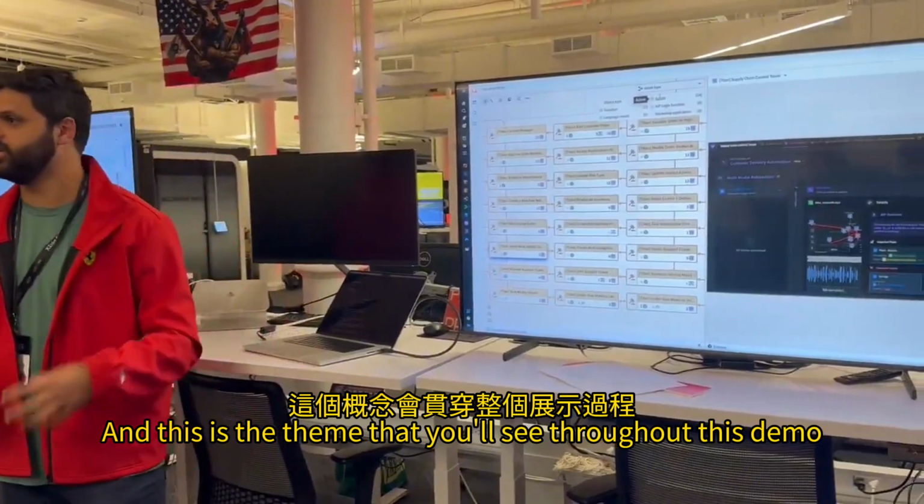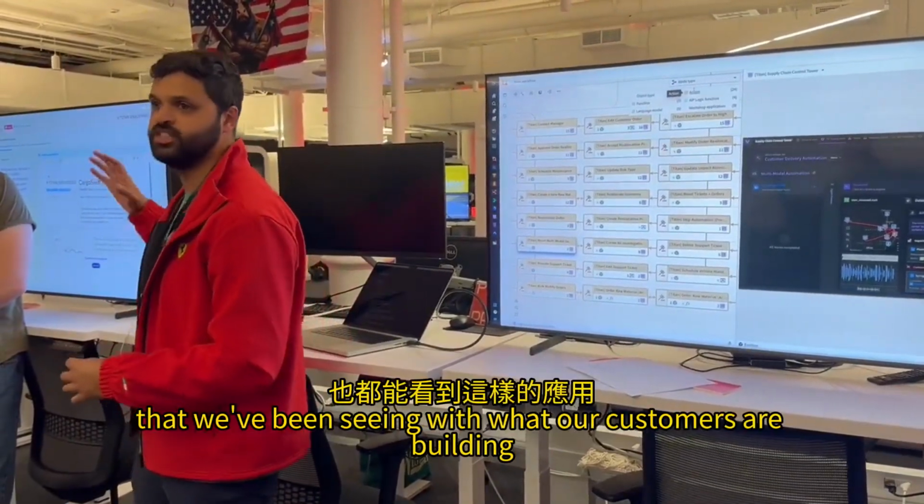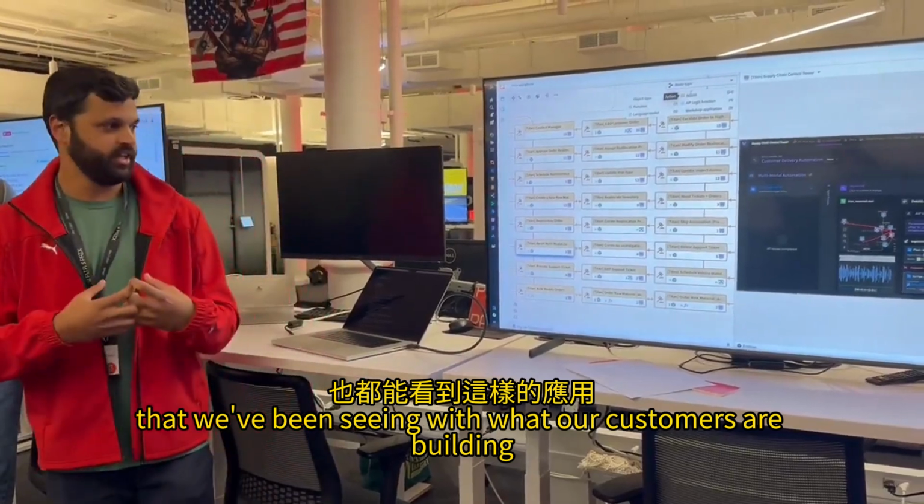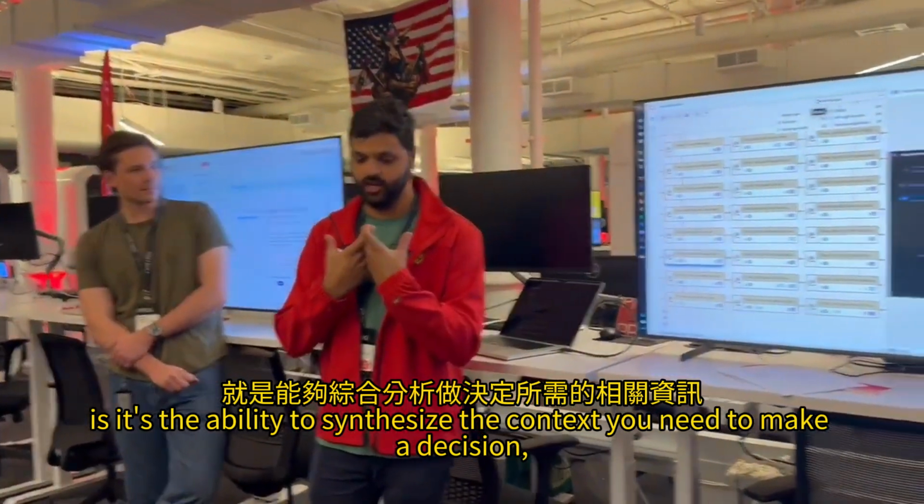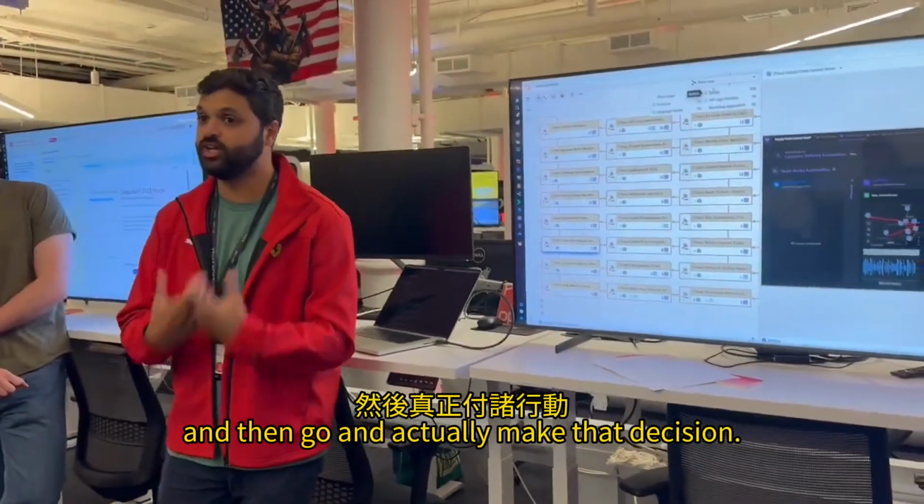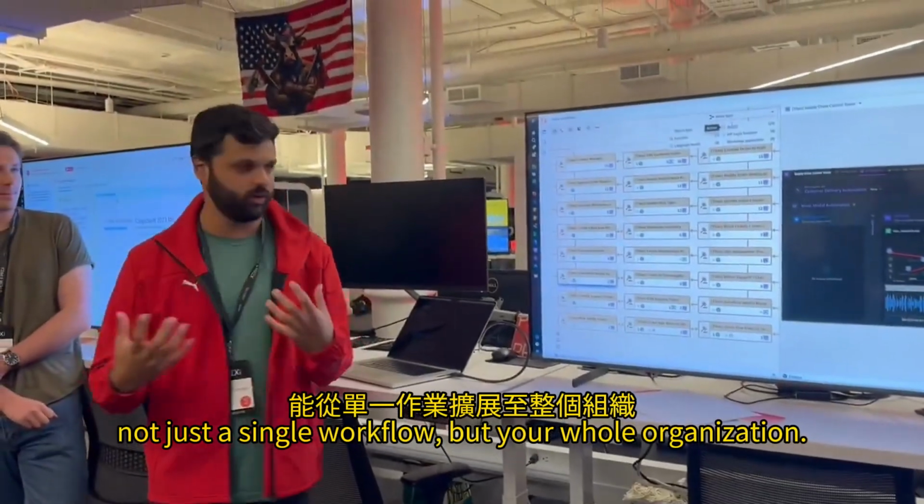And this is the theme that you'll see throughout this demo and also throughout the demos that you've been seeing with what our customers are building. It's the ability to synthesize the context you need to make a decision, and then go and actually make that decision and thread that through not just a single workflow but your whole organization.